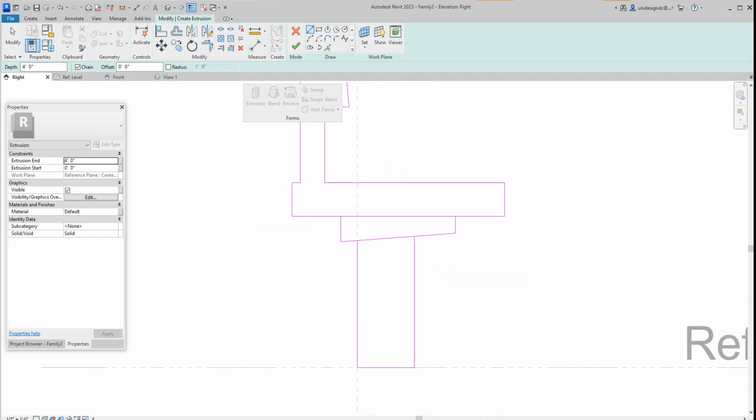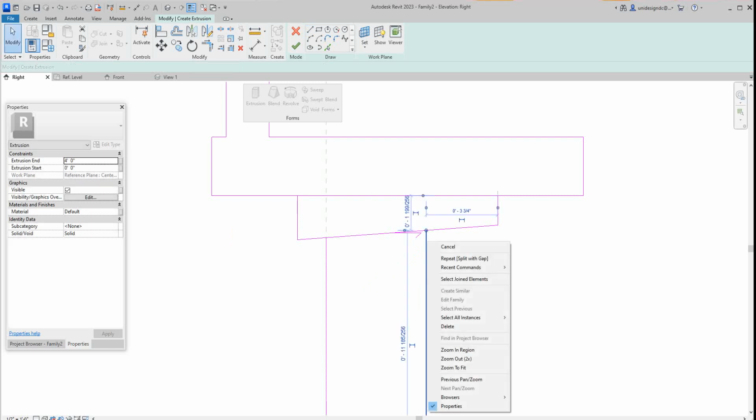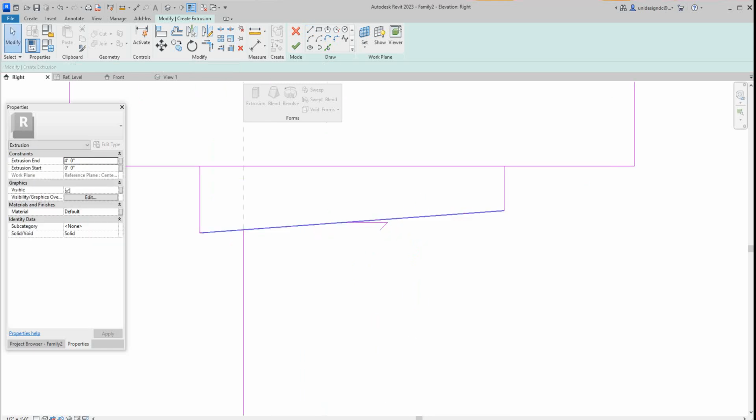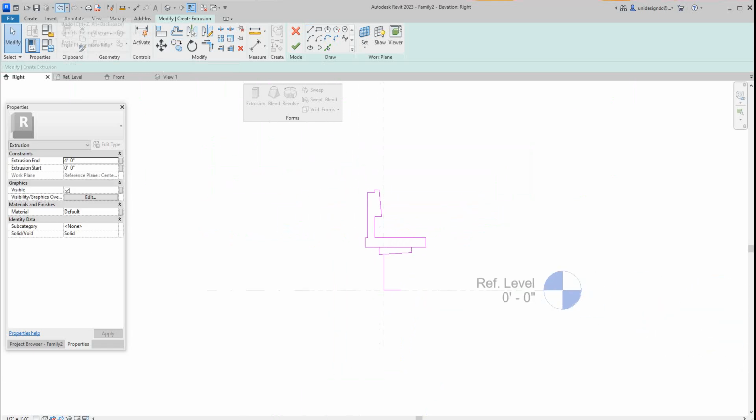So, okay, now, you can make families 1,000 ways. This is just another way you can learn how to make them. So, okay, split gap is not working for me. Okay. Oh shucks, I didn't want to do that.